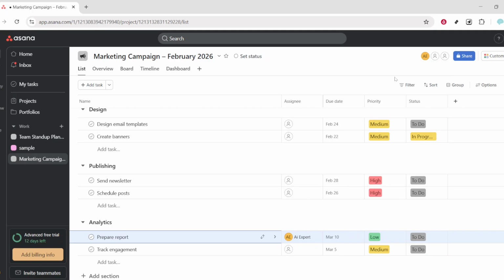Hi everyone! In this tutorial, I'm going to show you how to add members to a project in Asana so your team can collaborate effectively. Whether you're onboarding a new teammate or bringing stakeholders into the loop, this quick process ensures the right people have access to the right work.